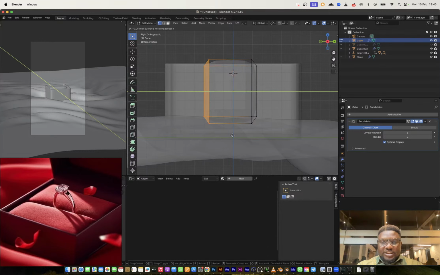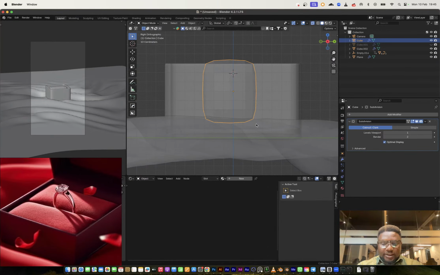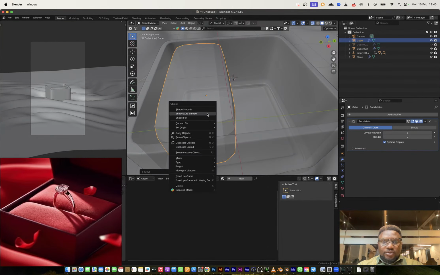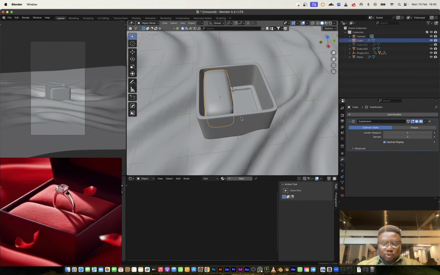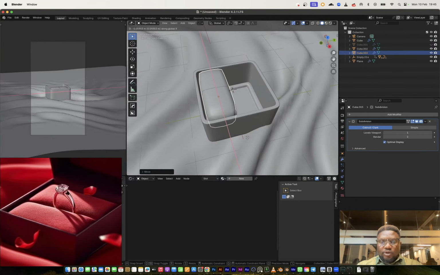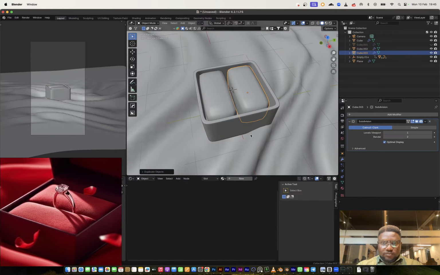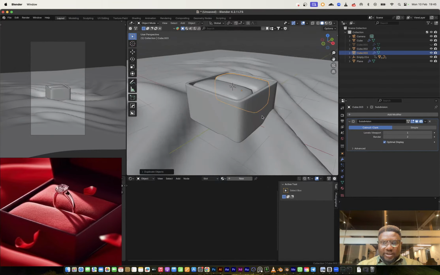I can GY just like so and move this out. I can shade smooth, and I know that this will be cushion enough to create this. So what I want to do, I'll just duplicate this to the Y. So we have this two cushion.